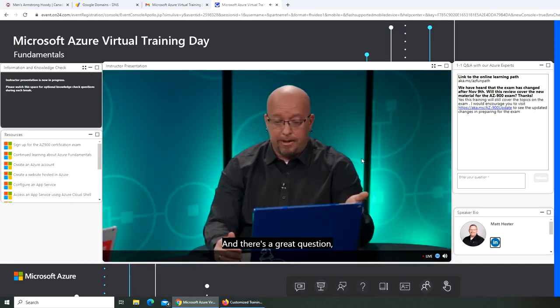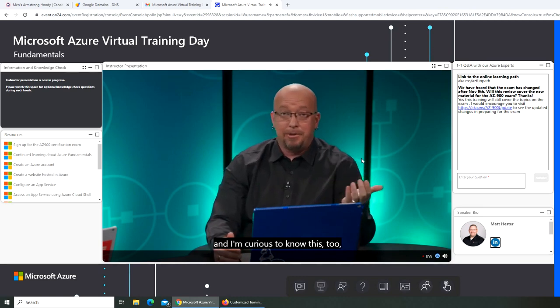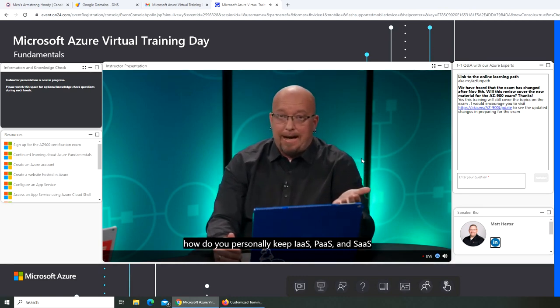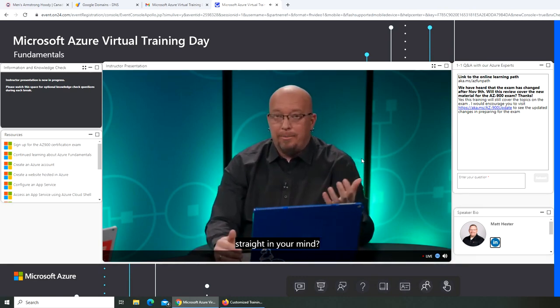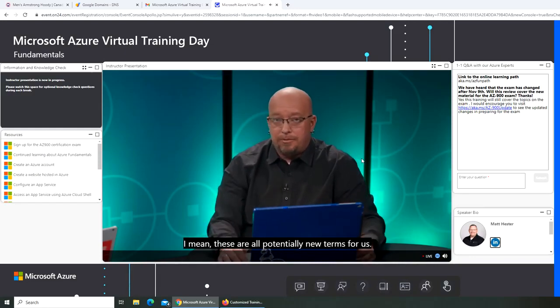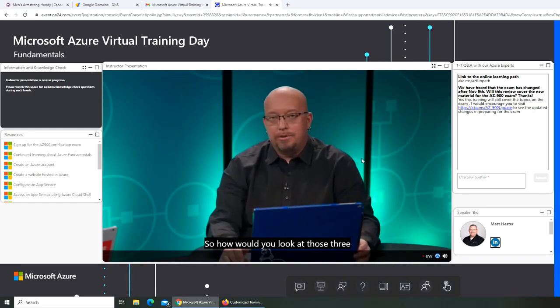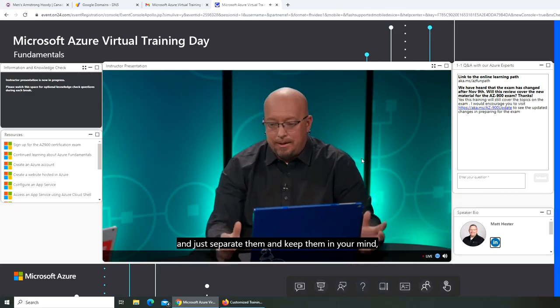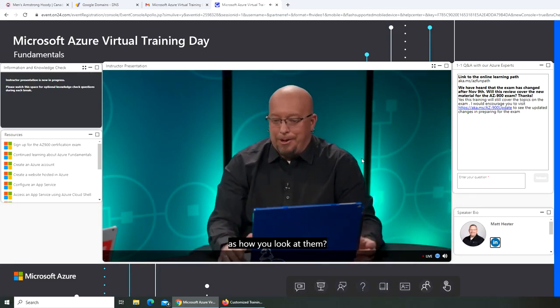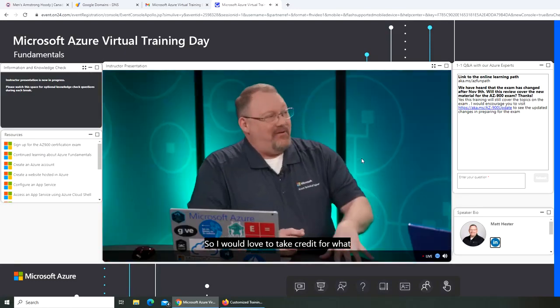And there's a great question, and I'm curious to know this too. How do you personally keep IaaS, PaaS, and SaaS straight in your mind? I mean, these are all potentially new terms for us. So how would you look at those three and just separate them and keep them in your mind as how you look at them? So I would love to take credit for what I'm about ready to show you.